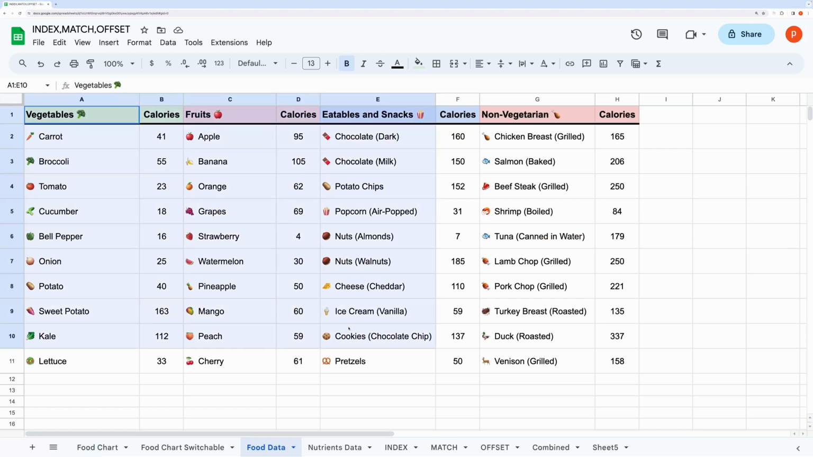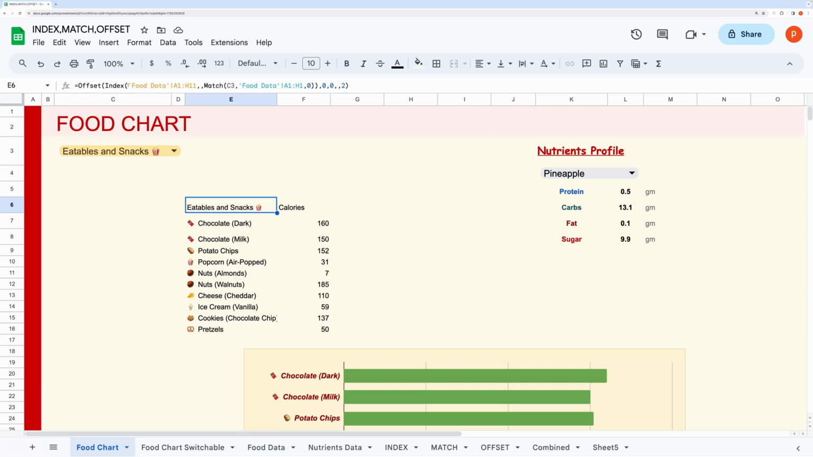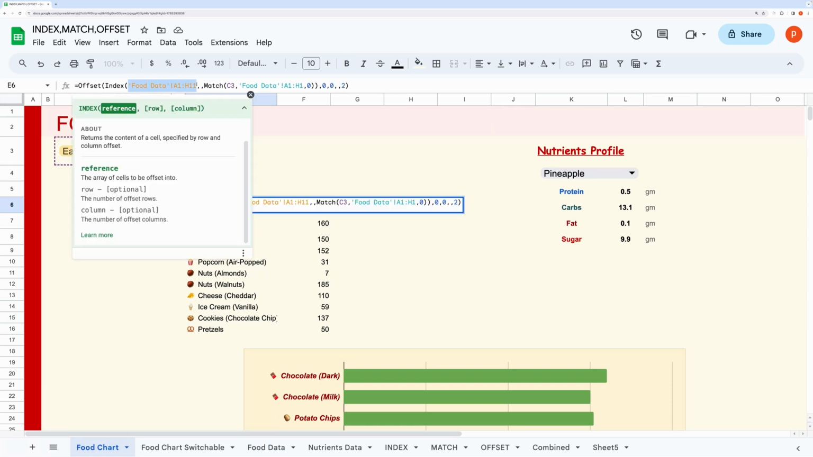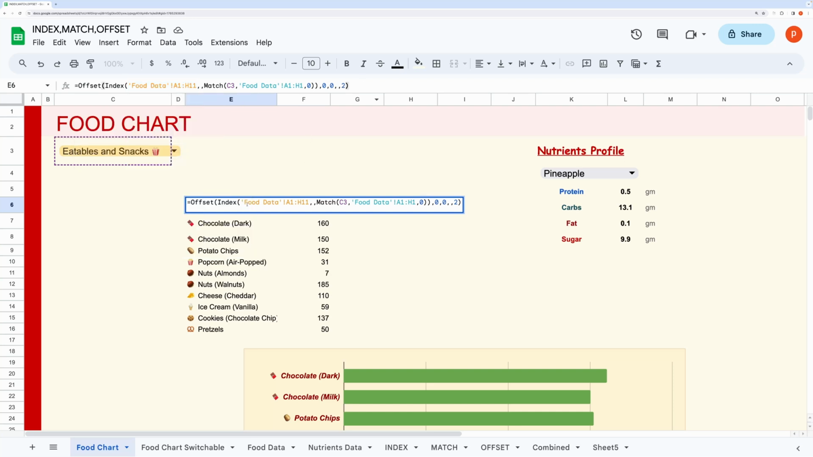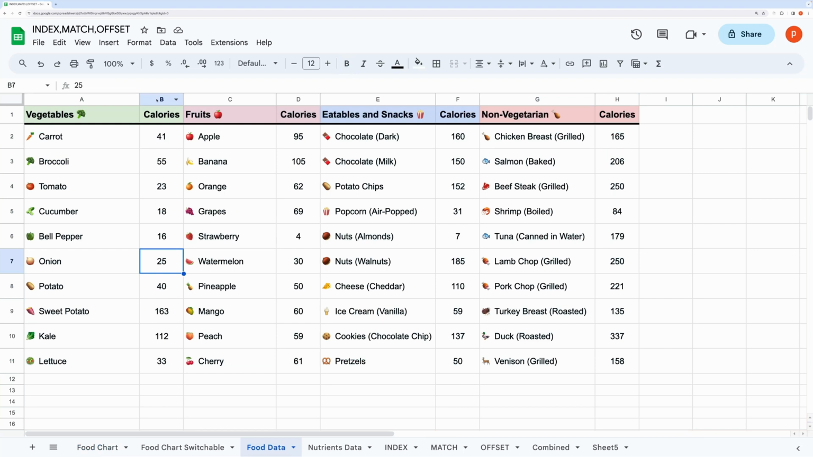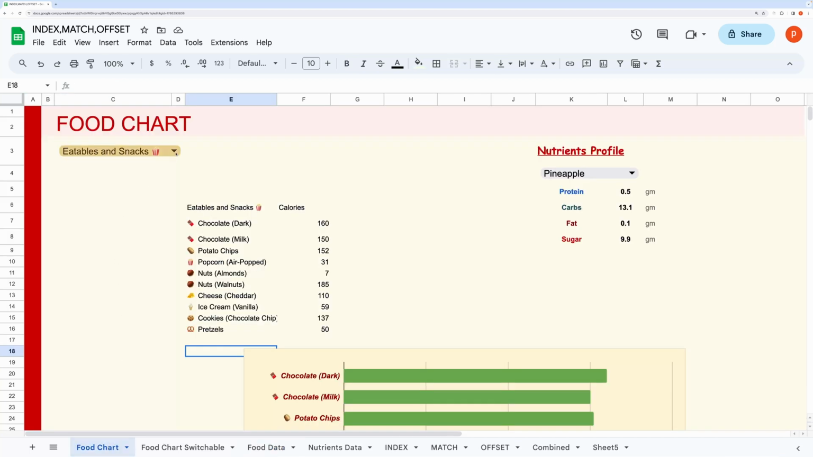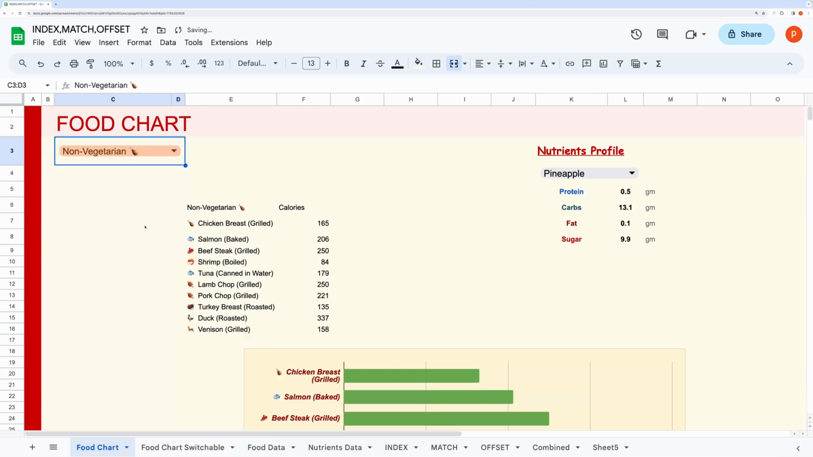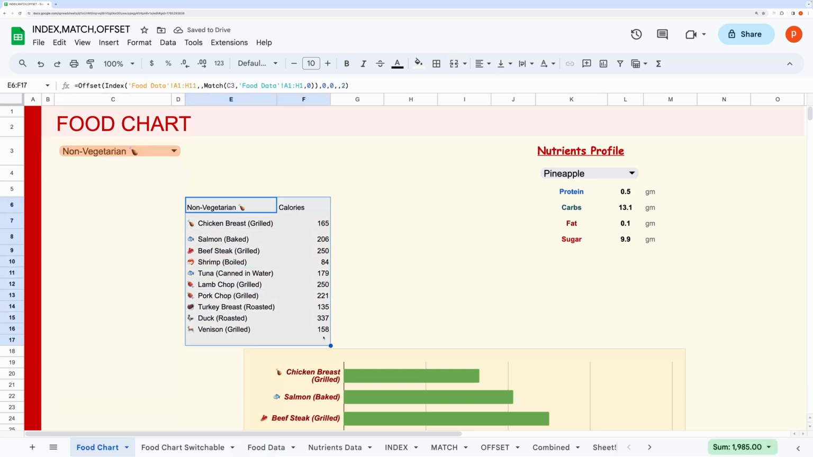And this entire data region from A1 to H11 becomes the reference range for the index function so that it will return this range containing fruits. Now, I use the offset function to resize this output range from the index function. I will provide 2 for the width in the offset function so that it includes calories also. So this way, when I change the selection, our entire chart data changes, which in turn changes our chart.